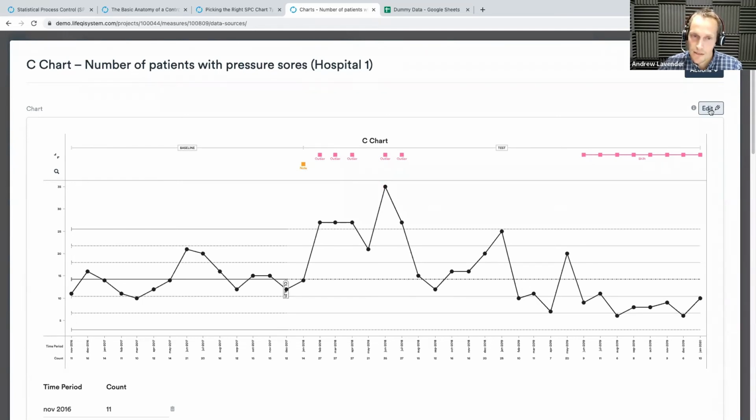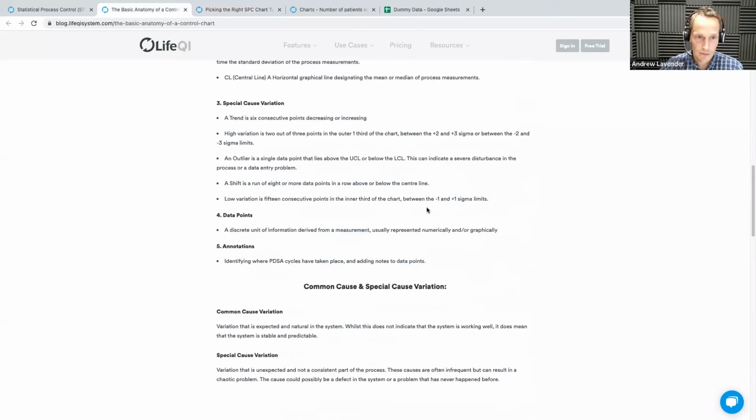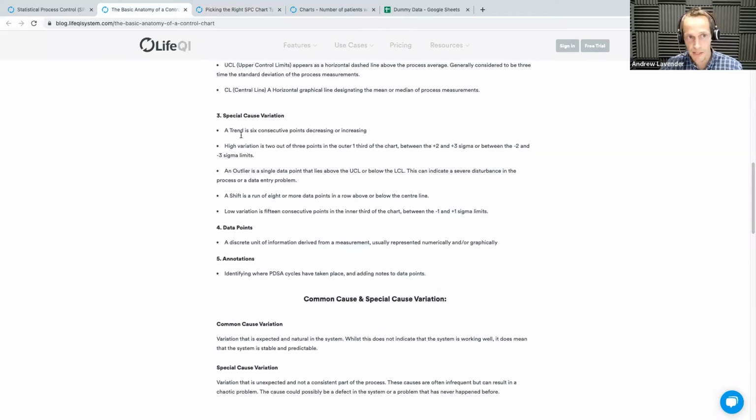And then you can also see highlighted at the top here in pink, this is highlighting any special cause variation. So this is just analyzing the data set, and it's looking at any variation that's statistically significant, basically. And there's a few different types. There's 5 different types that the system will be looking for, and you can see the details of those in this article, I think. Yeah, so special cause variation. This is the anatomy of a control chart article, so it talks through the different types of special cause that the system will be looking for.